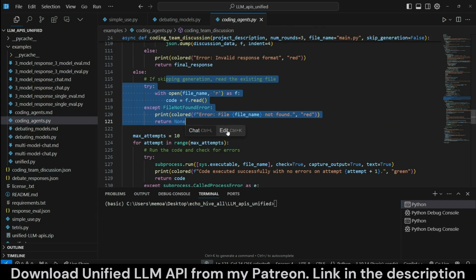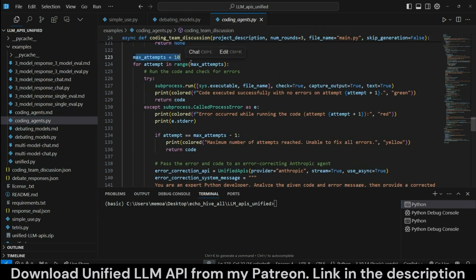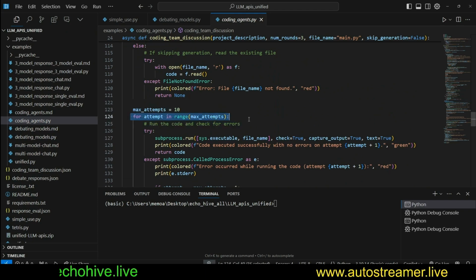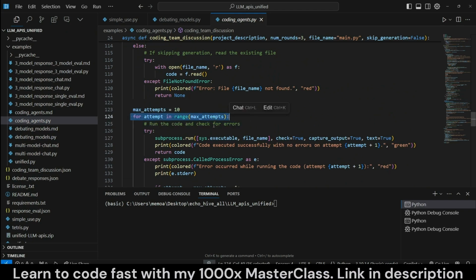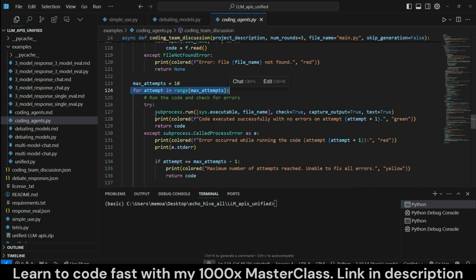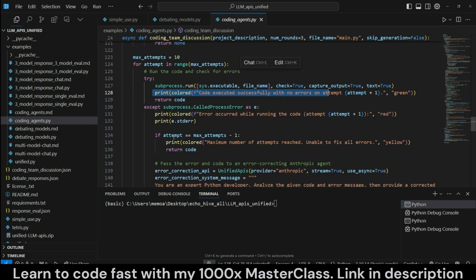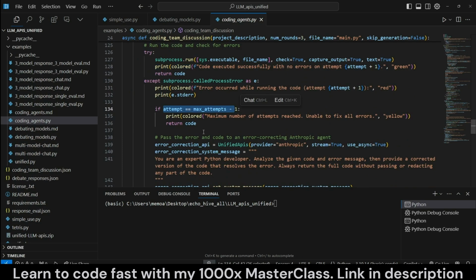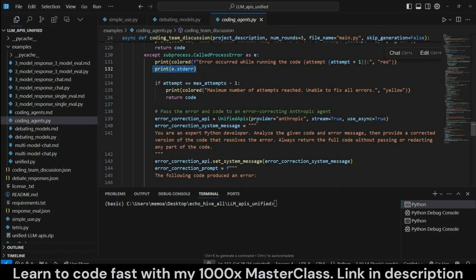Other than that, we are writing it to file and whatnot, but then we set max attempts to 10, and we create a loop for that, and we use subprocess to execute the file. If it's executed successfully, we print it. Otherwise, if there's an error, we increase the attempts, and we also print the error from the terminal to the terminal. And then we initialize the error correcting class, which is going to use Anthropic.